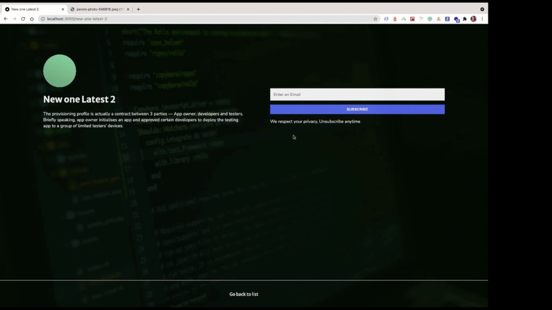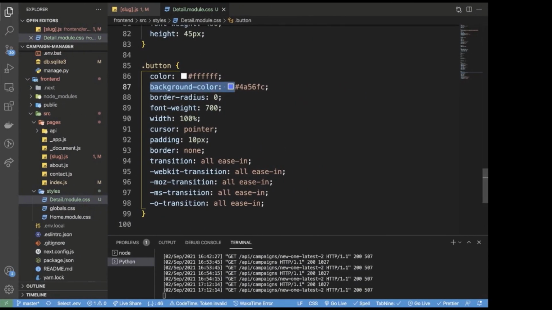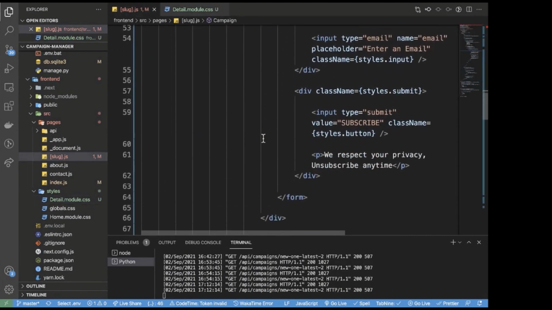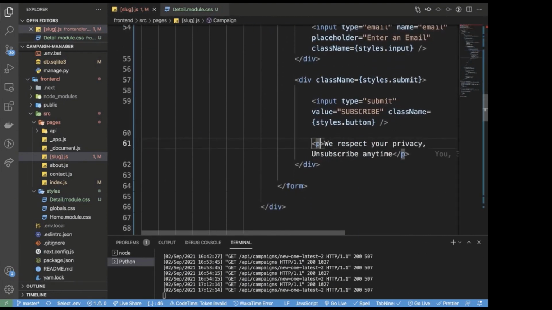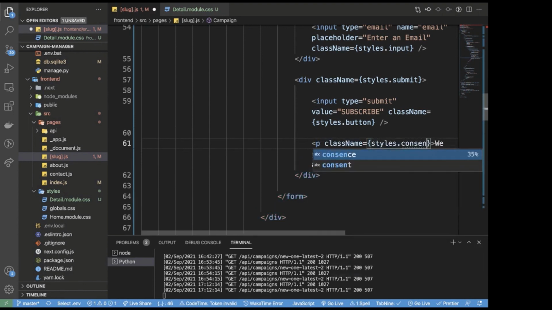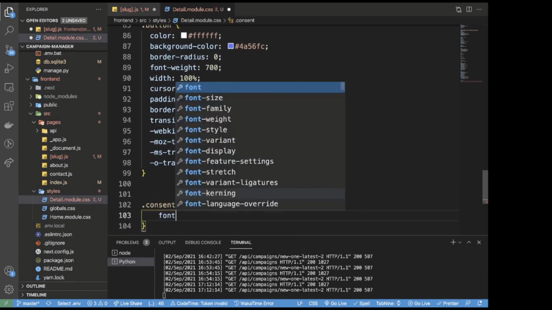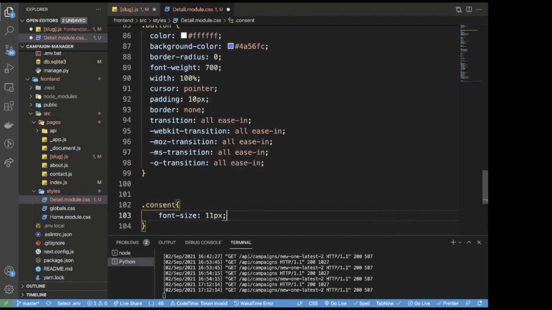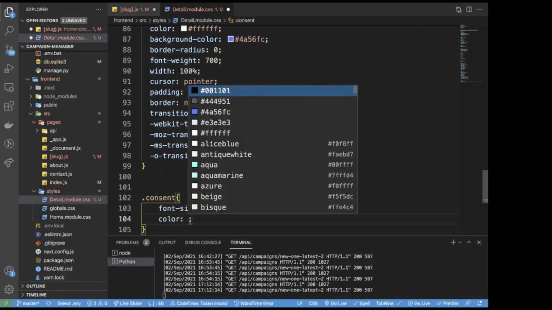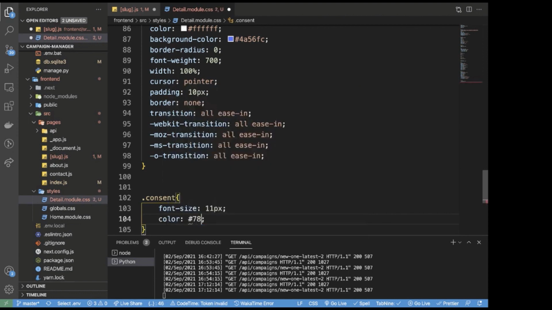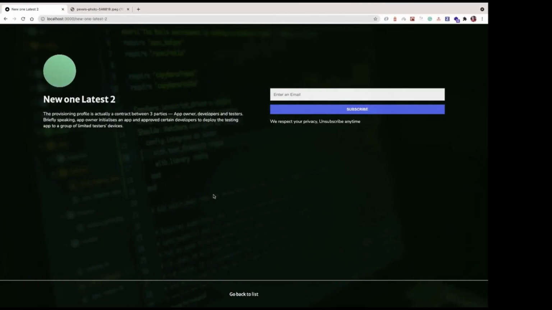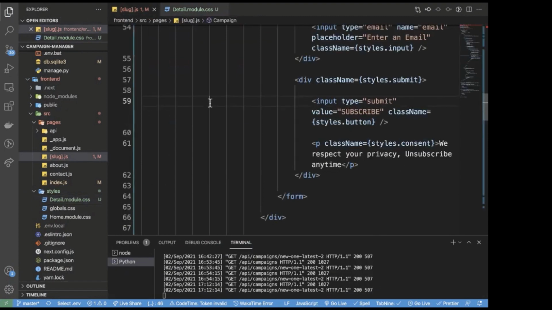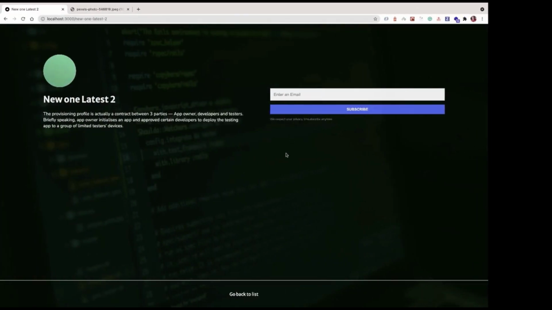Now let's go ahead and style the we respect your privacy to make it look smaller. So if we check the class we gave it here, we need to give it a class. So className styles, let's call it consent. So for this we can go ahead and set the font size to 11 pixels. Let's give it a color like a grayish color. So let's have 787878. Save that, and we need to save this one too. And you can see that now it looks like this. Yeah, looks good to me. So we are done actually.